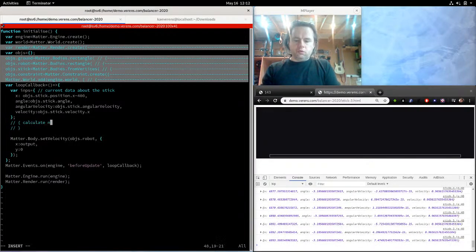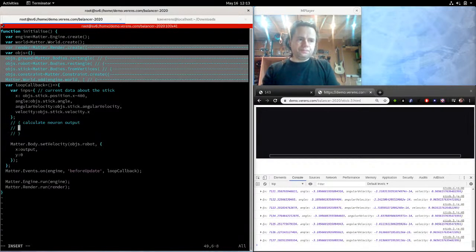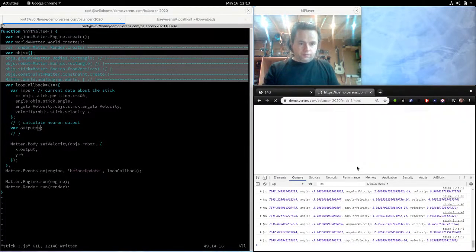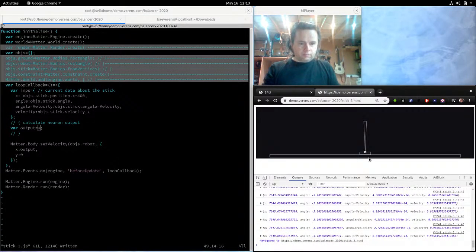Calculate neuron output. Now I'm just going to say that to begin with, the output is equal to 0. All right, just so that this will work if I reload this. So in this case, the robot is not going to move. It's not moving.